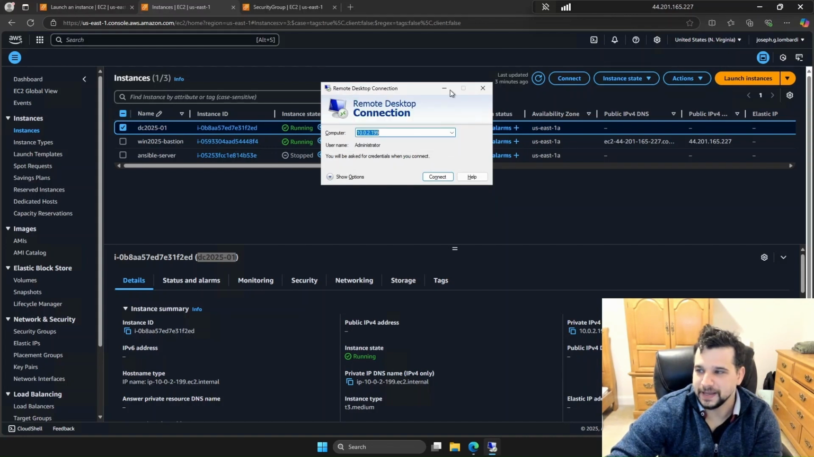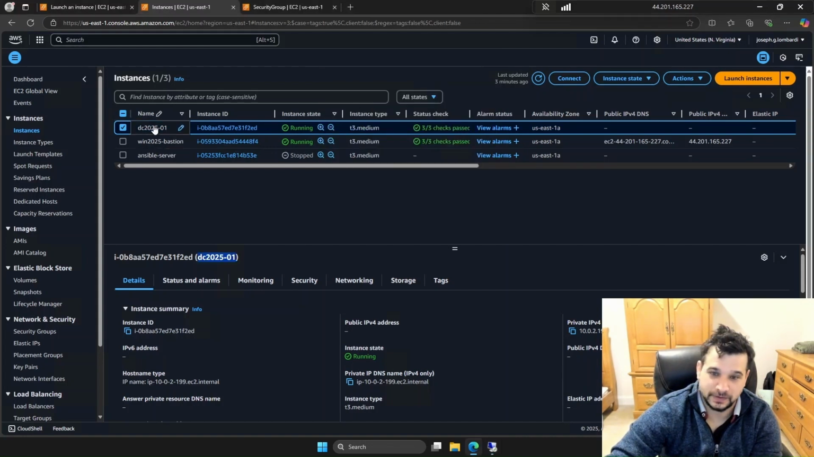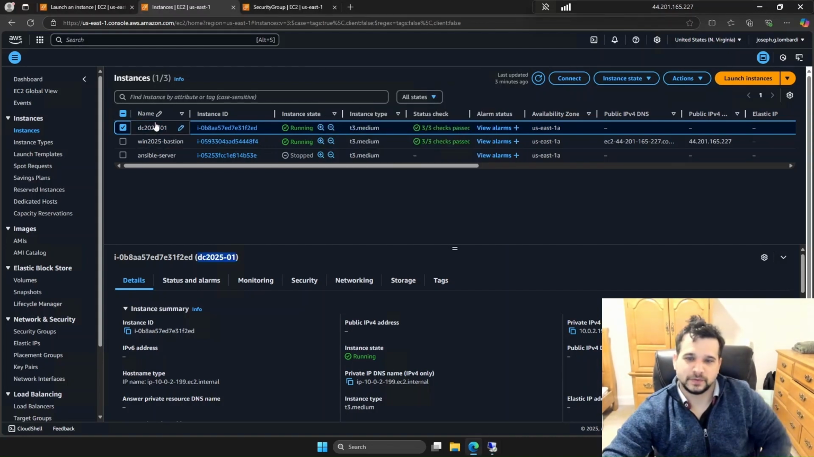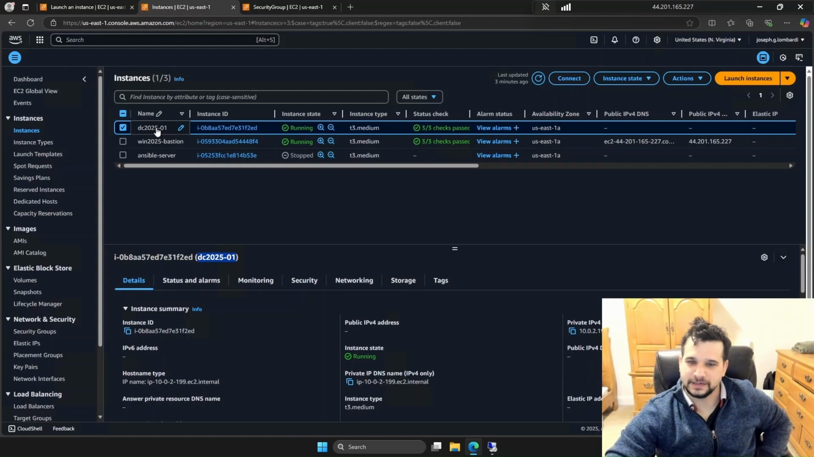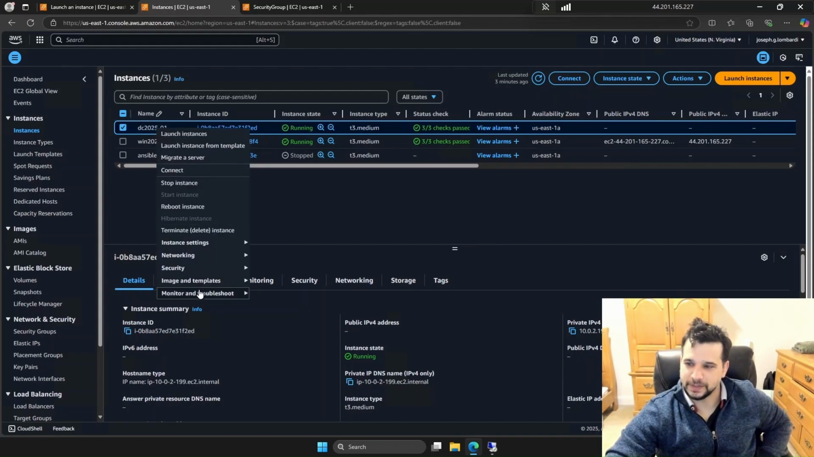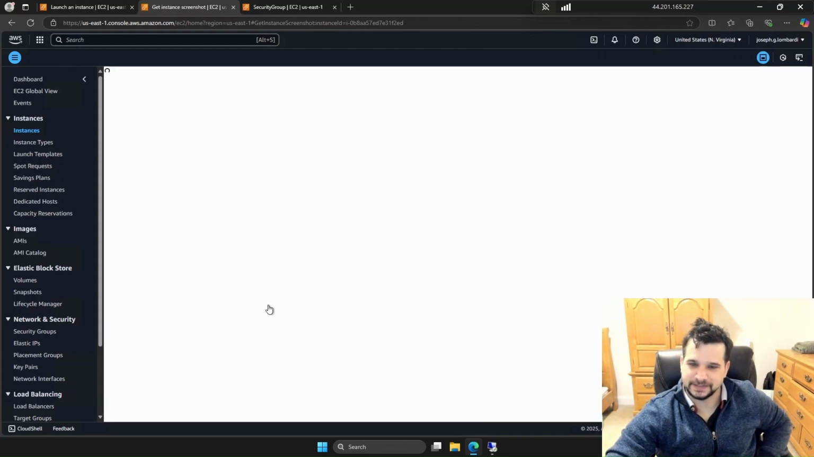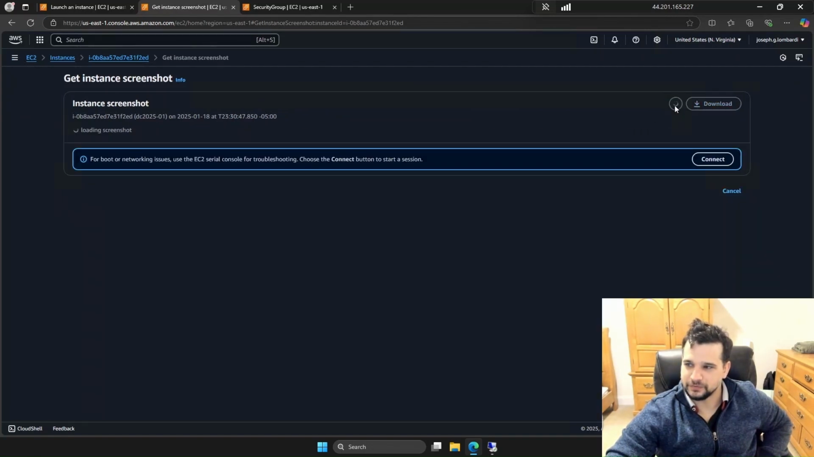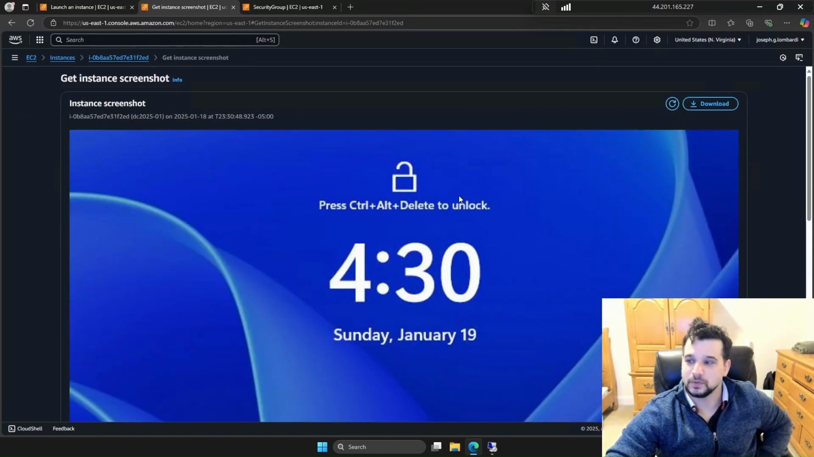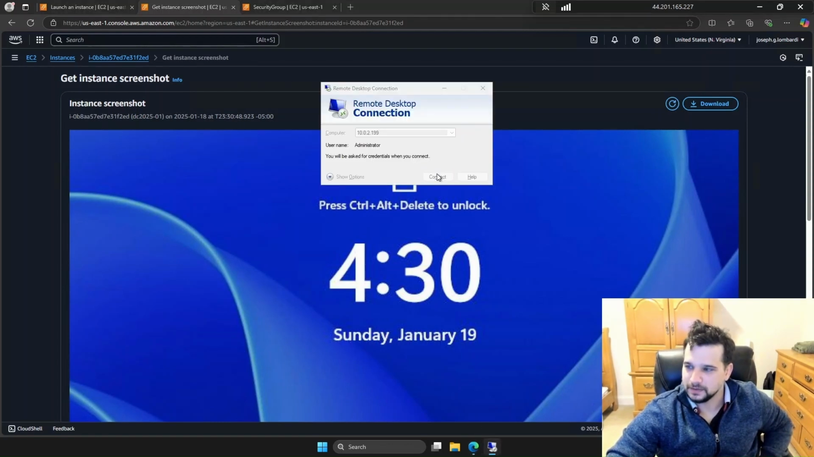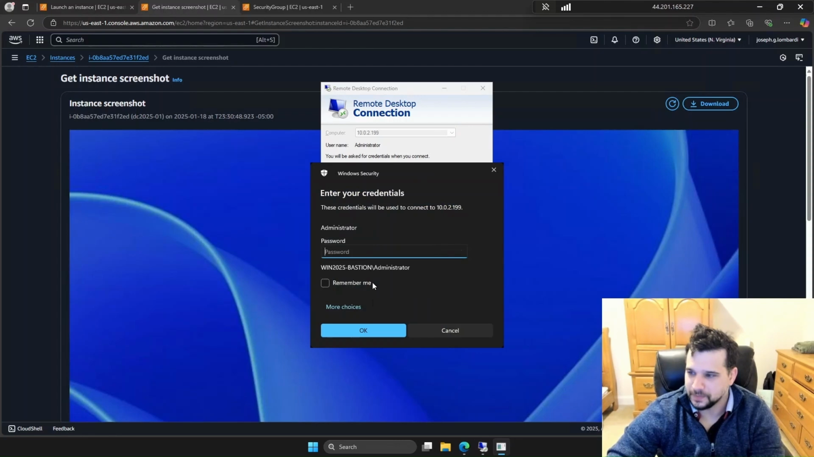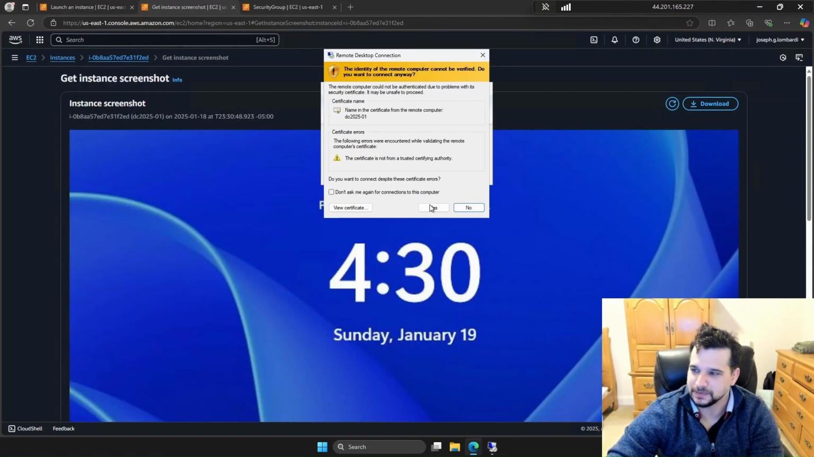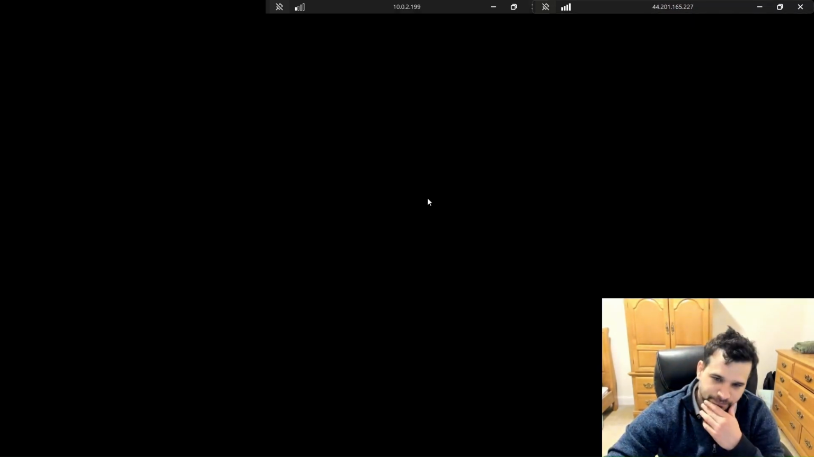So again, we can look at what the instance is doing. If we right click on here and we go to monitor and troubleshoot and get instance snapshot, we can refresh the screen to get an idea of what, oh, okay, so it's ready. So let's go back to RDP, paste in the password, and the session should be ready.